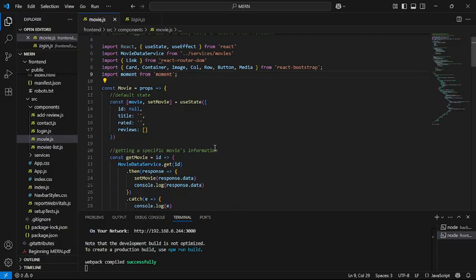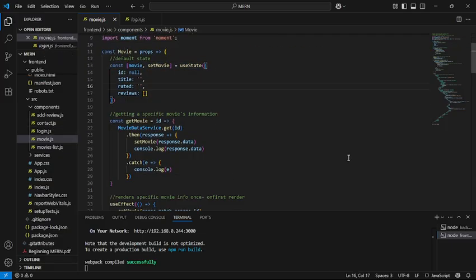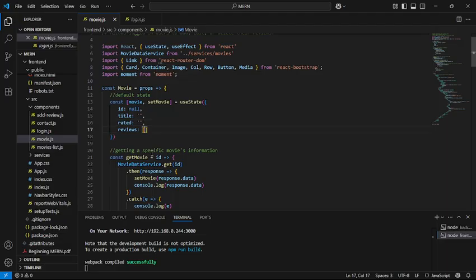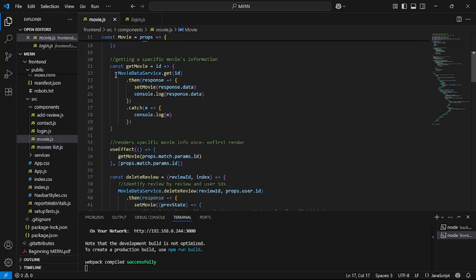Then we have our actual movie component over here, and basically here we use setMovie to change the state of data in this movie variable to whatever the details are for the movie we're adding. So mainly here reviews, when we add reviews, the reviews will be added in here for our specific movie in this array, and then it shows in the front end. So let's see how that happens.